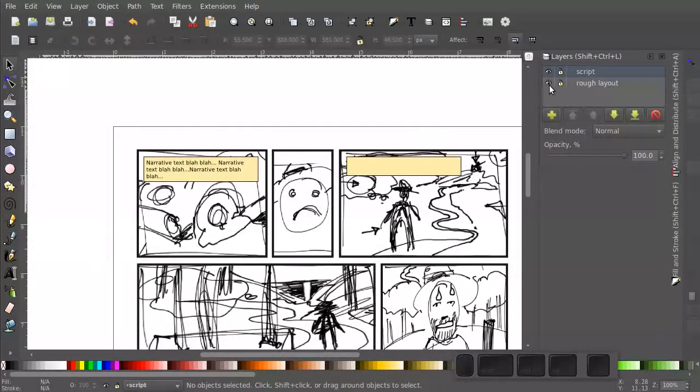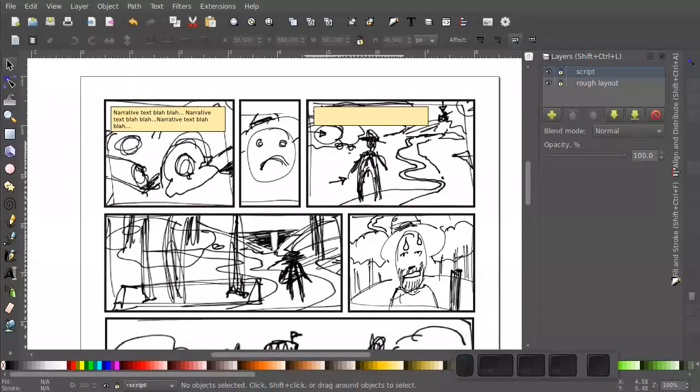So now, if you hide the script layer, you can see that it is on its own layer, separate from the rough layout. So that's another strategy for working on this project here.